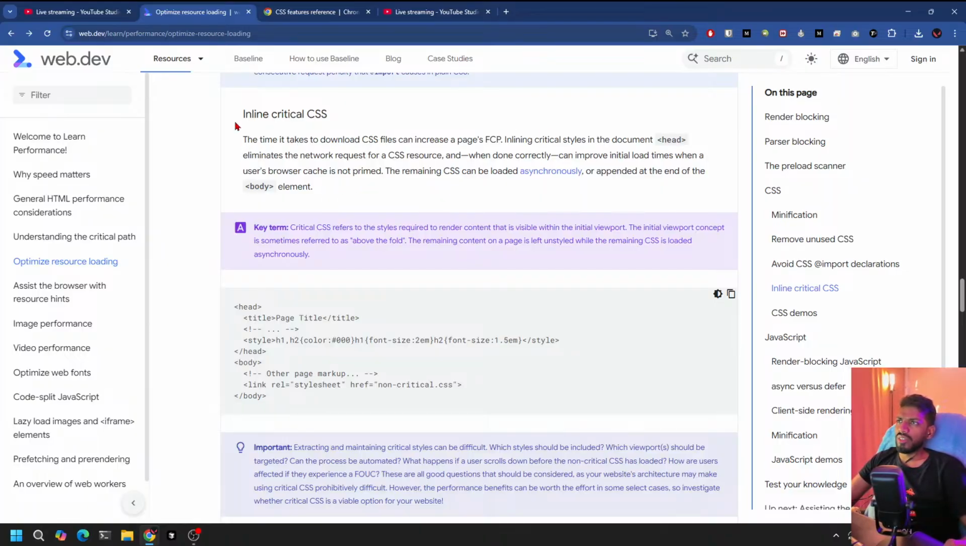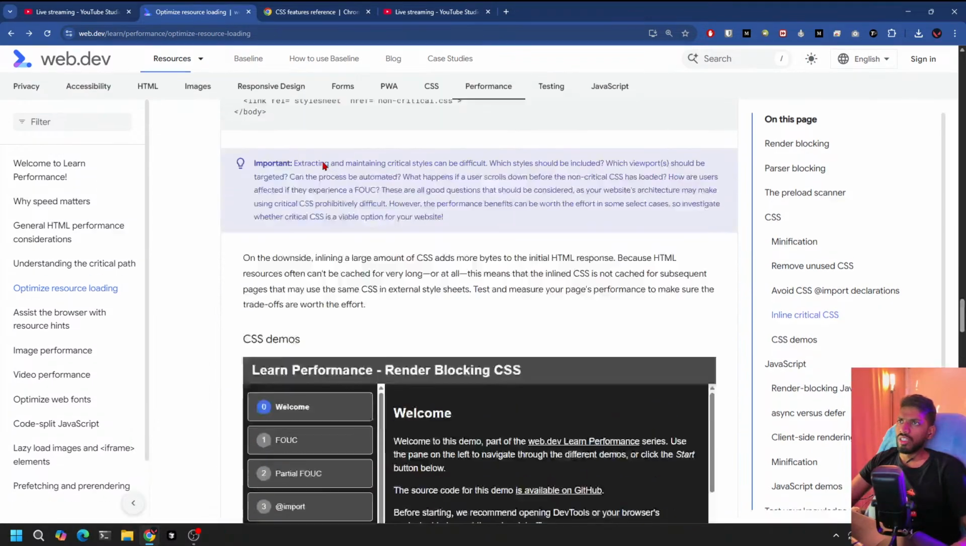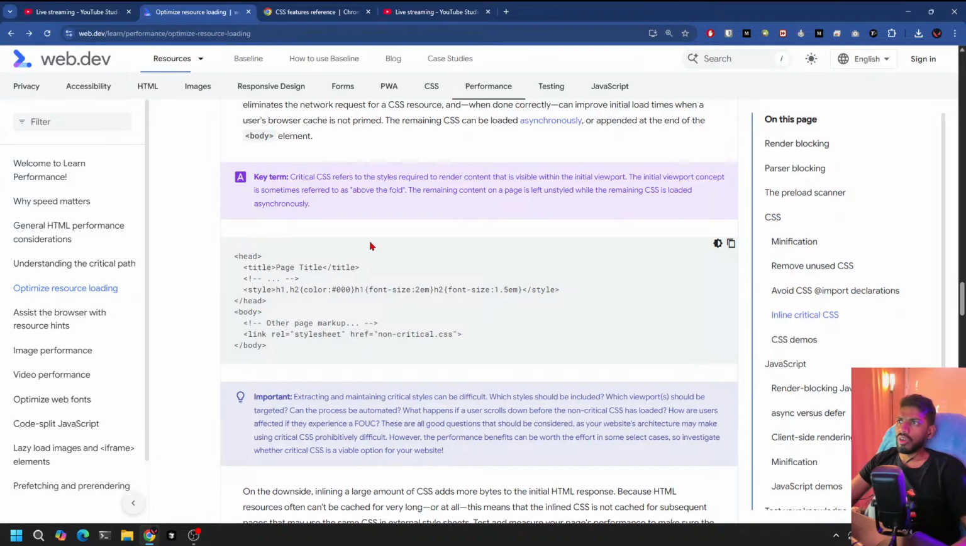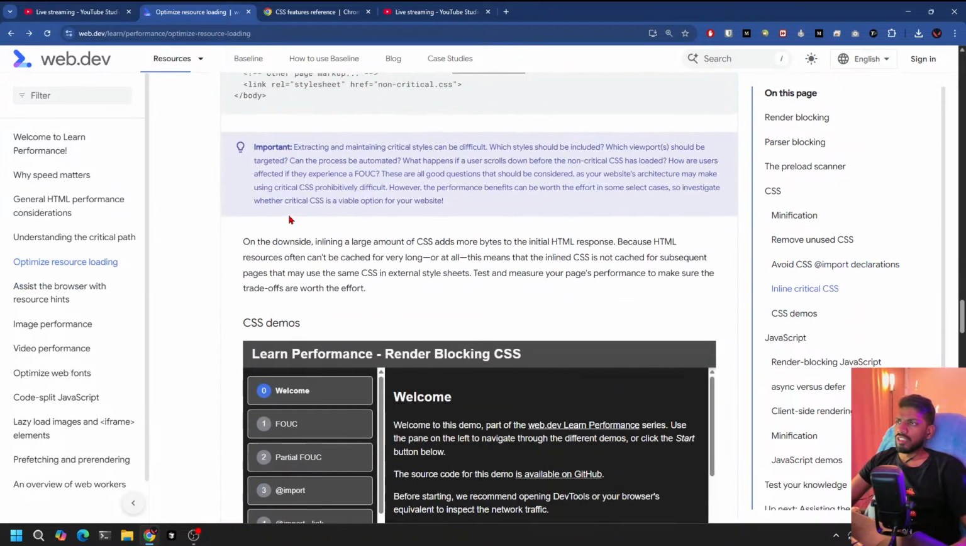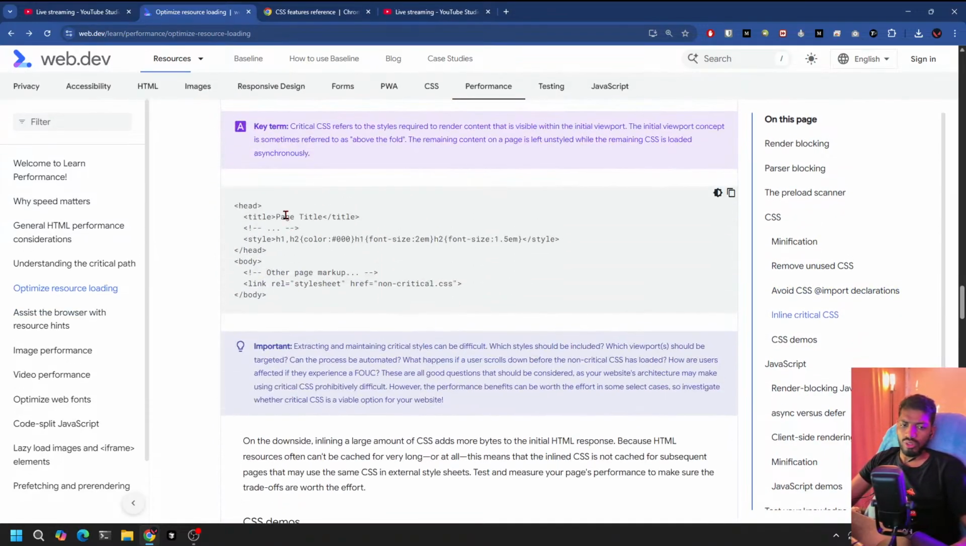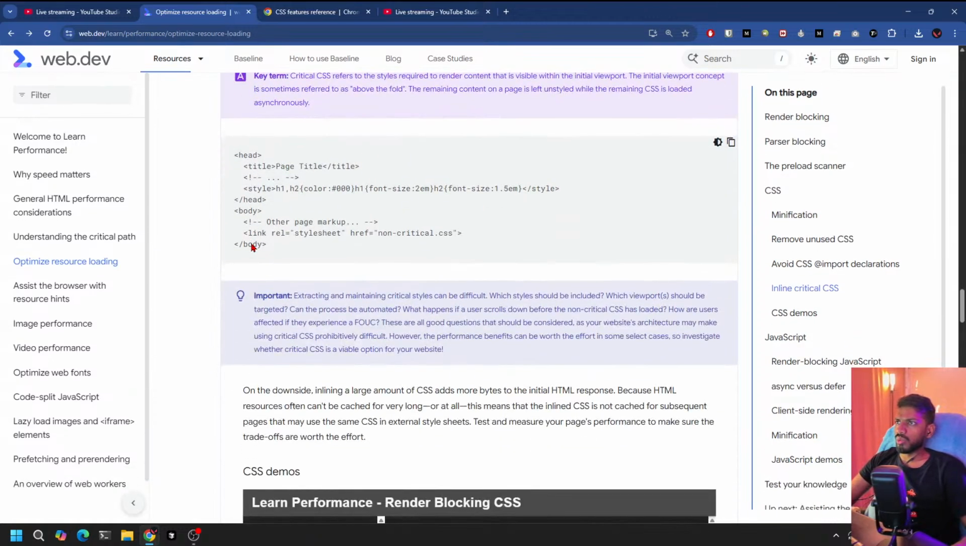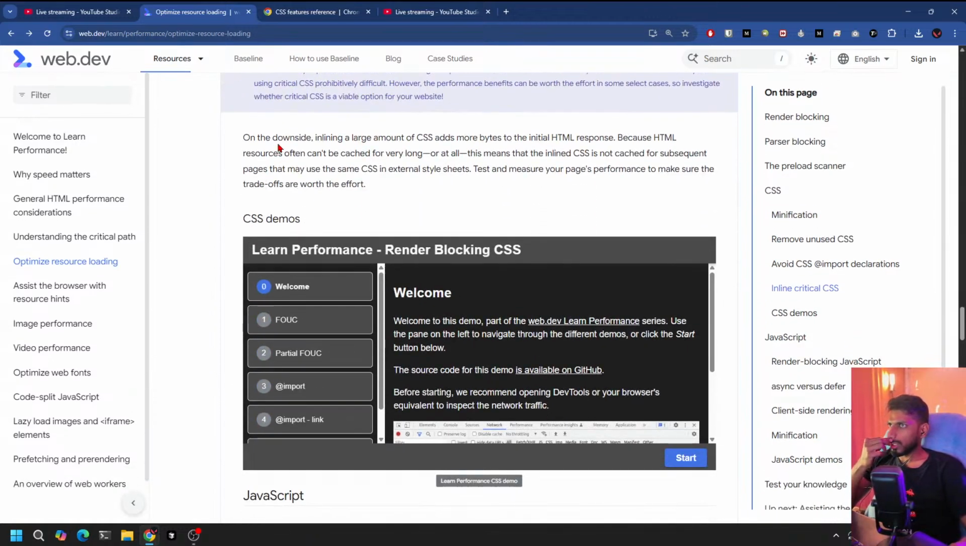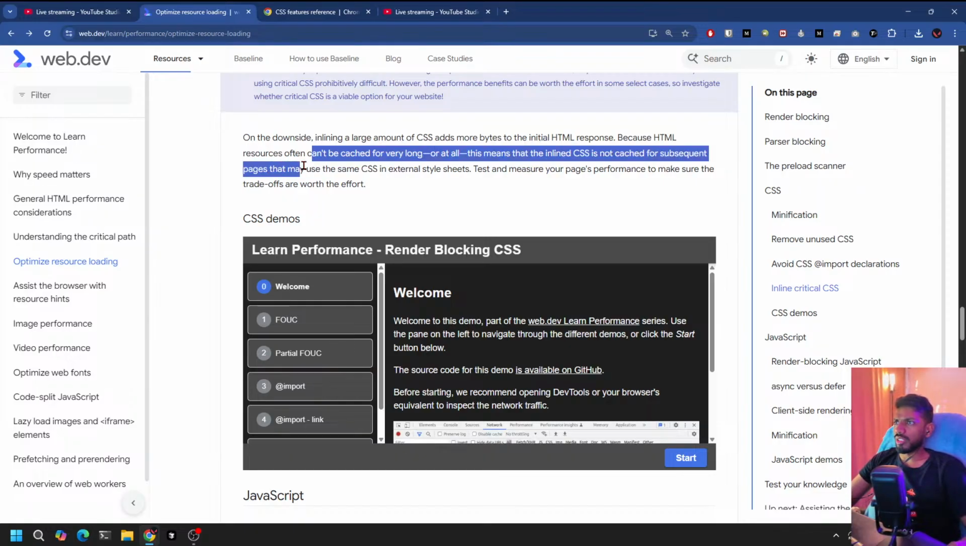So majorly it is just saying that whatever CSS we want to add, we should add it inside the head. That is what has been said all along in the stream. So let's get back to the downside. Inlining a large amount of CSS adds more bytes to the HTML resource, because HTML can't be cached for long. That means the inline CSS is not cached for subsequent pages that may be visited. Okay.